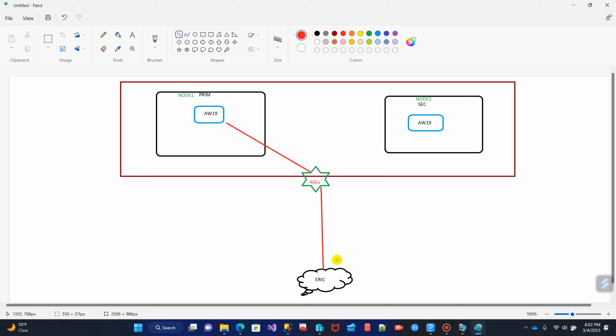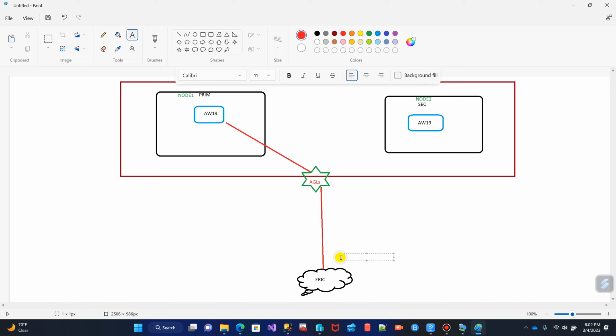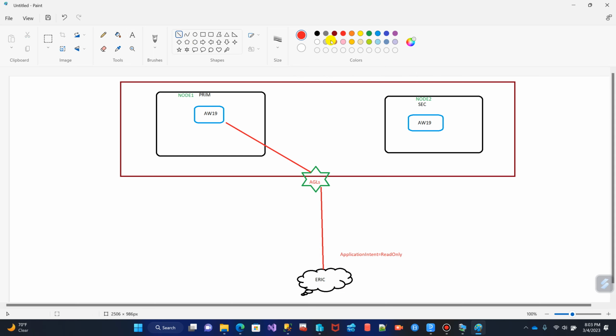Now, if we had put in place a read-only routing, then what will happen is, if there is a read connection that comes from Eric, as long as he specifies the application intent equals to read only in the connection string, Eric shouldn't have a problem connecting. So if Eric is trying to do a read-only connection to this server, then what's going to happen is that the listener will pick up the connection, and it will notice that in the connection string there is an application intent to read data only, and it will now forward that read connection to the secondary.